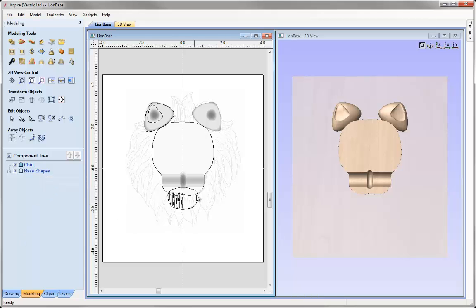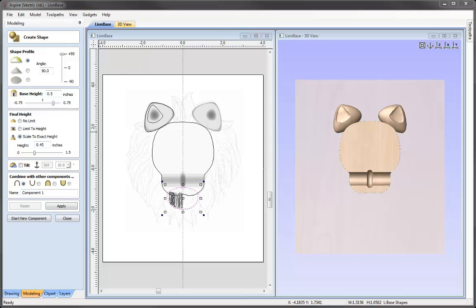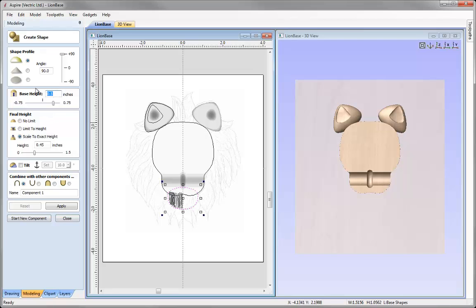So the first thing we need to do is model the main chin shape. We're going to take this vector here, and we're going to go over to create shape from vectors. Now again, as we're working with a natural shape, we're going to go for this curved profile here. We're going to up the angle to 90 degrees. Let's just take that base height off, so we're going to put base height of 0 in here. We'll scale that to say 0.45 in this case. Let's give that a name, so we'll call that one chin, press apply.